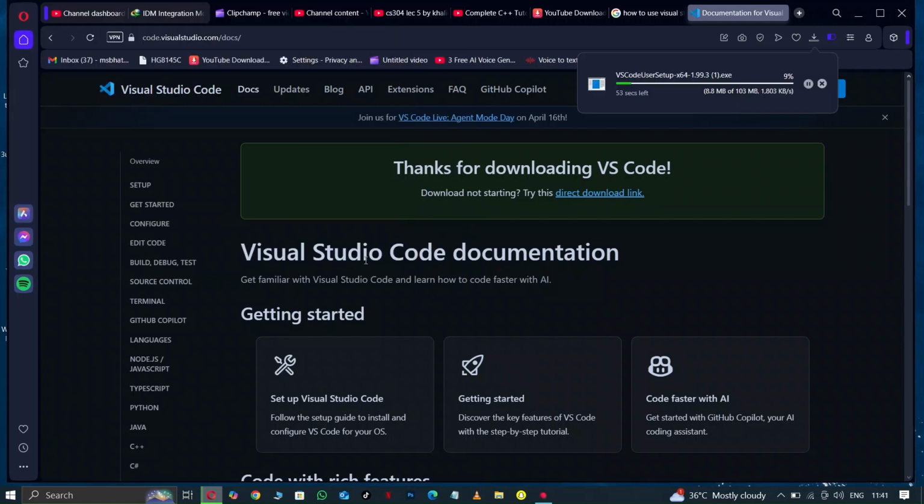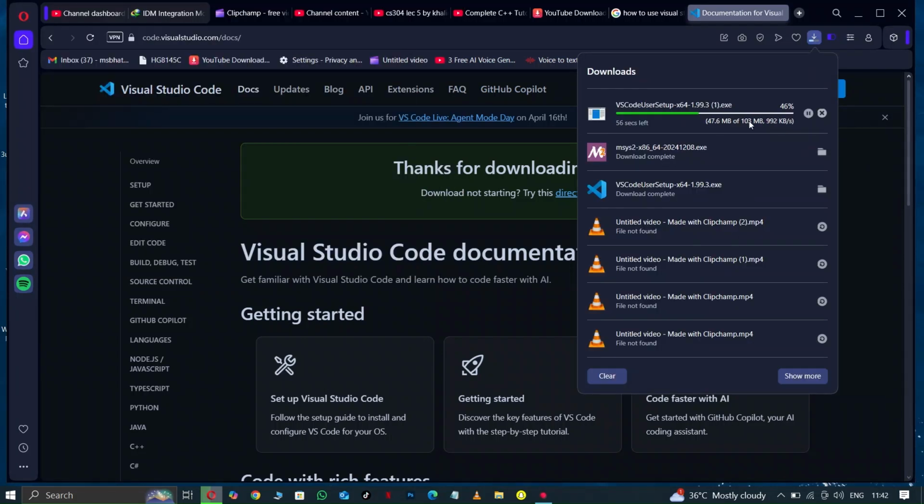Here you can see it starts downloading. It will take time. The link is provided in the description. You just simply click directly on the link and you will reach the right one. Here it's almost done. VS Code is downloaded.